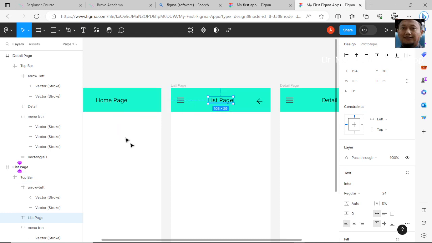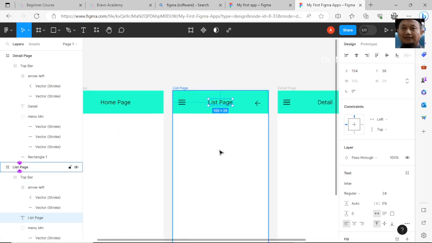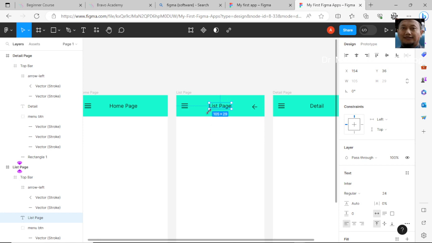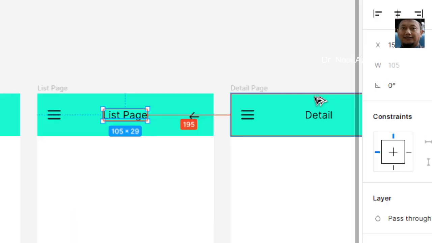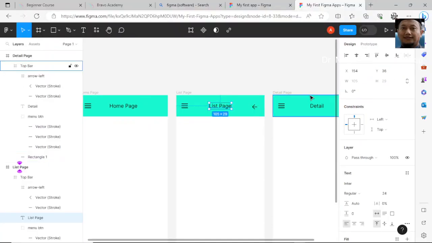So now we have a home page, we have a list page, and we have a detail page. So in the next video, we'll create a menu, and we can analyze whether our frame is okay or not.